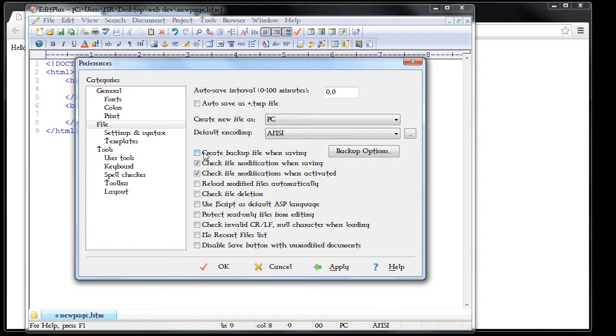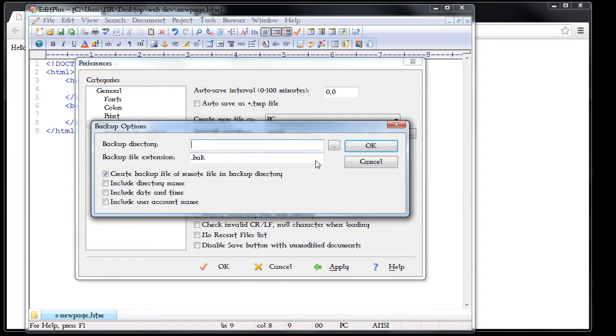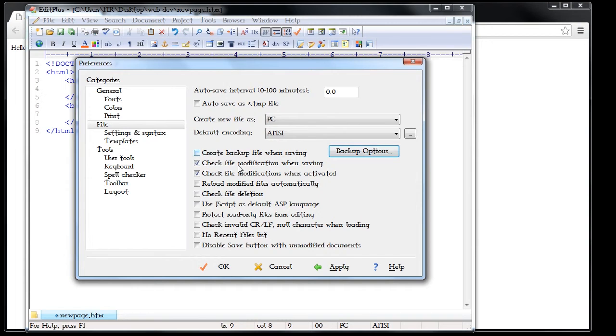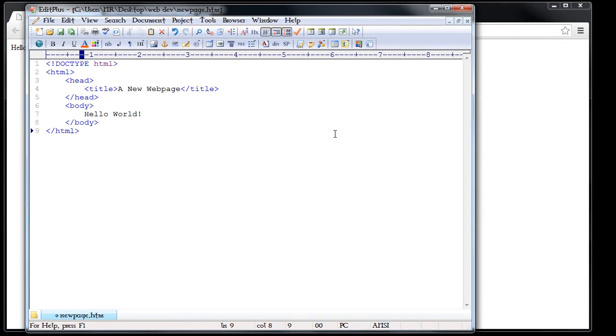Basically what this does is that if you have it checked, every time you save a document, it's going to save a backup of that document in the directory that you saved the file. So if you don't have a directory in here, then it's going to save it wherever you put it. Right now we have it in our web development folder, the new page.htm, and so it'll create a new page.htm.bac, which is a backup of it. We don't want that, so we're just going to turn it off. That way we won't see unnecessary files in our web development folder.